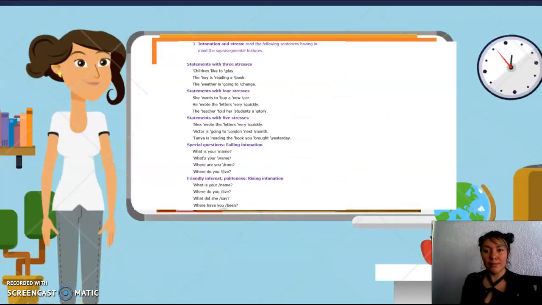Okay, the third point is intonation and stress. Read the following sentences having in mind the suprasegmental features. The first example is with 3 stresses. Children like to play. The boy is reading a book. The weather is going to change.